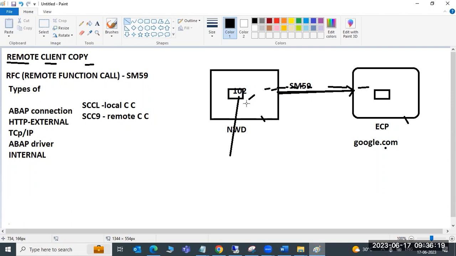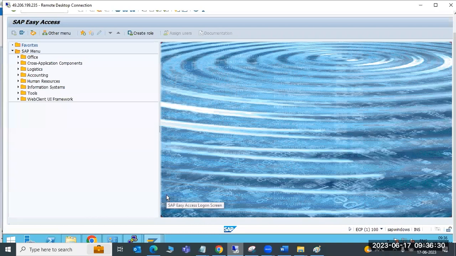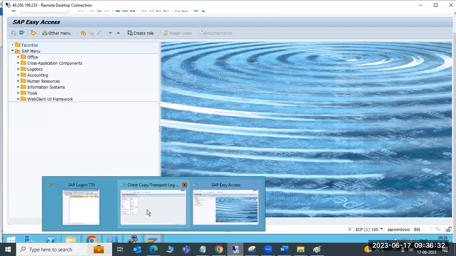Data is flowing here. How? The data is transferring through this RFC destination. Slowly the data is coming to the NWD system, right? That is what is happening in the ECP system. So we need to check.